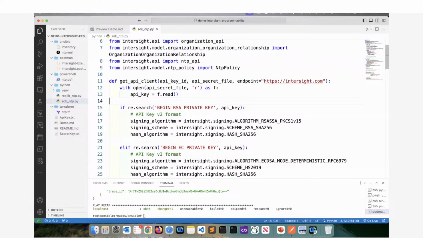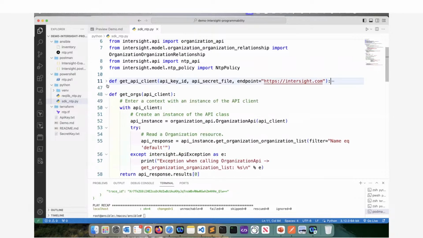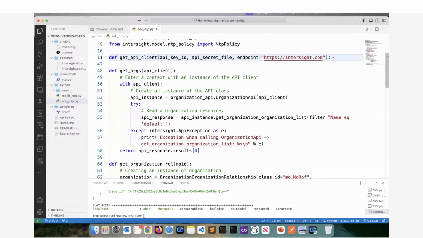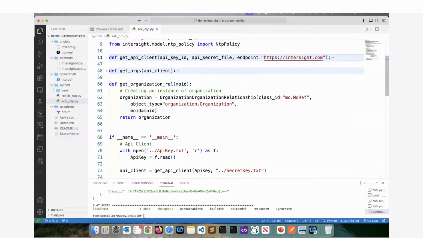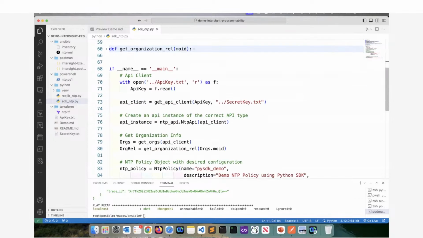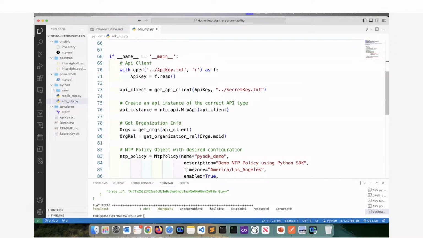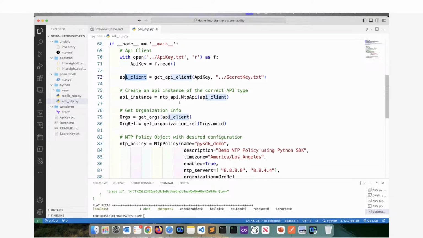This is essentially taking care of the HTTP request signing using the API keys, so essentially the authorization piece, right? The next is I'm getting the organization. Again, I'm making API calls to get the organization information because I want to use that to create the NTP policy. The next is get the organization relationship. Again, we'll be using this in the API call to create the NTP policy. And finally, in this section, I'm reading the API keys and creating an API client, which I'll be using to create the policy.